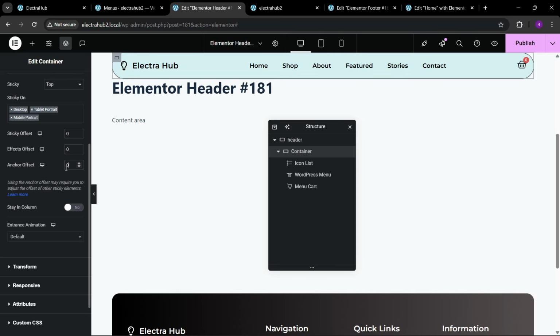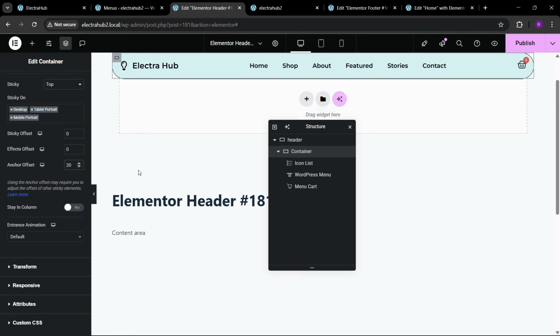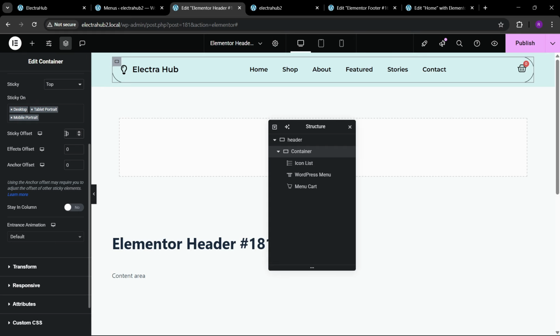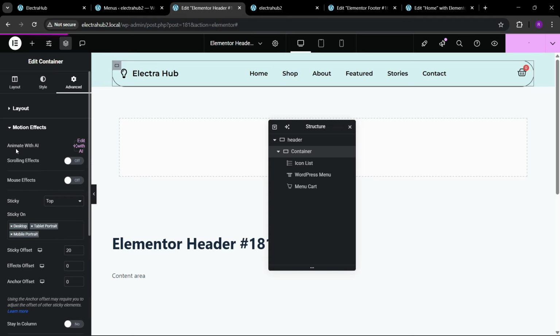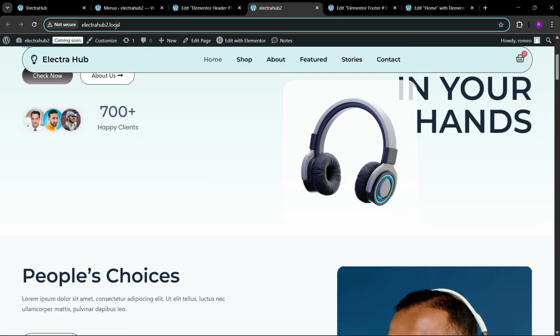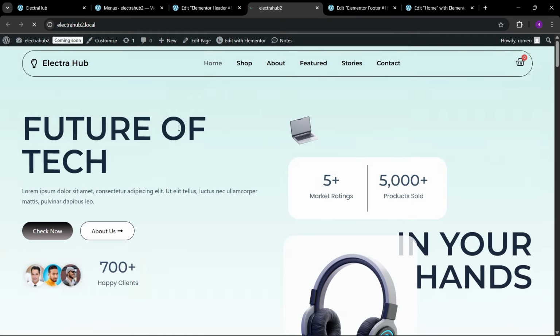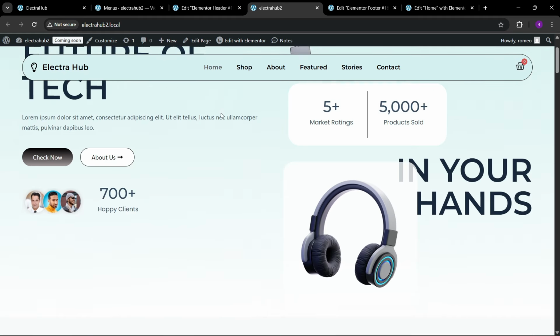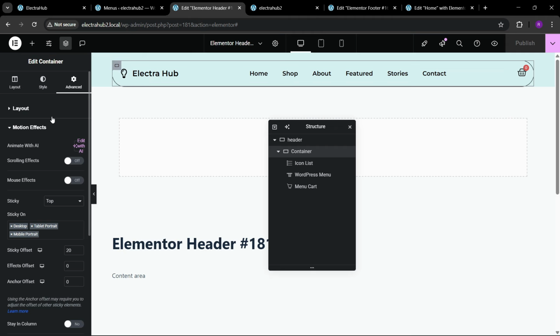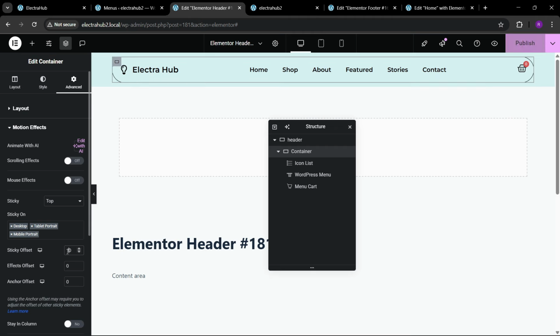Okay, we can also make this 20. Sticky offset, let's try this 20. Okay, let's publish. So I think this will work when we move. Let's try this. So you can see when this is refreshed and I scroll below, we have this sticky effect. Okay, if this is really big, we can try this 10 value.